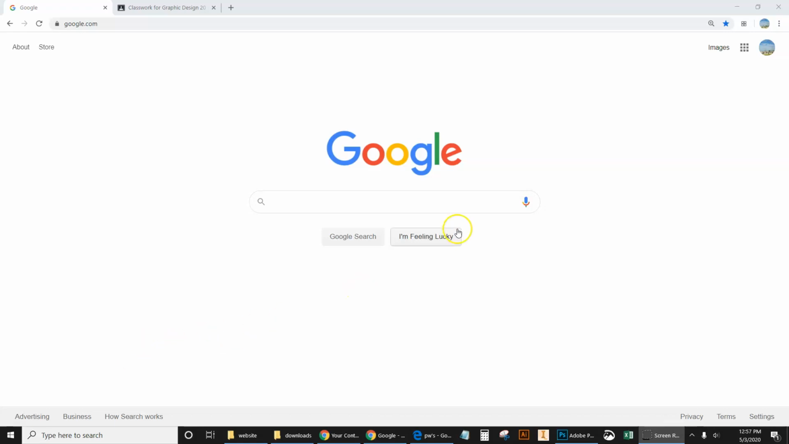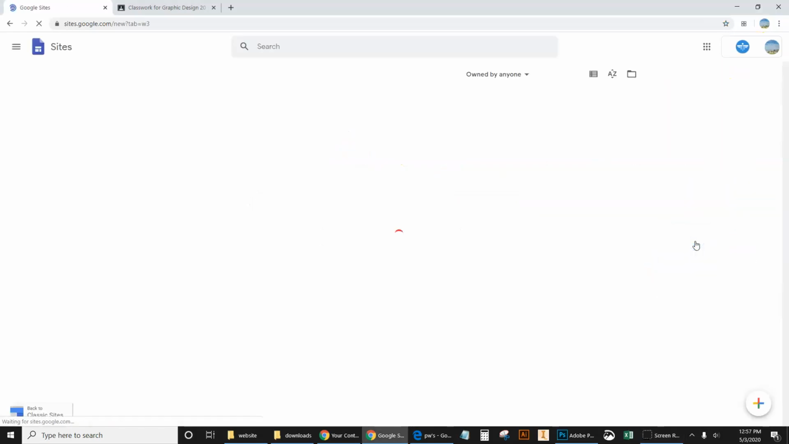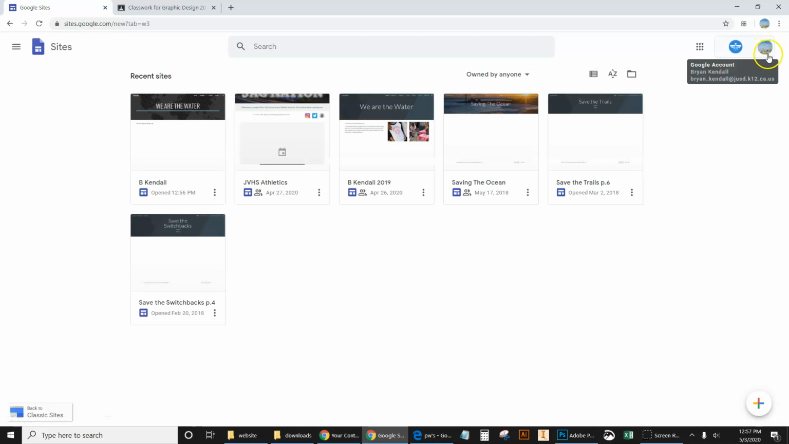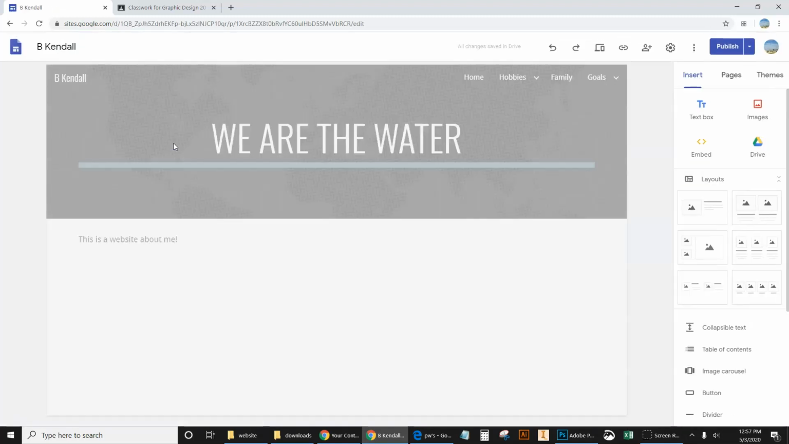All right, so let's go ahead and go to Google Sites. Again, you could type sites right here in the search bar, or I have it up here in my waffle, 9 square, and we'll go to sites. I'm already logged into my JUSD account, so I don't need to log in here. Let's go ahead and start the one that I was working on last week.